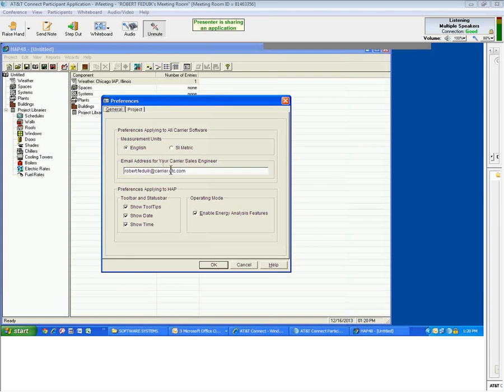On the General tab of the Preferences screen, you want to leave that checked. This makes HAP do loads and operating costs. If you uncheck it, it does loads only. But most everyone these days wants to do both. So we'll leave it checked. Say OK.